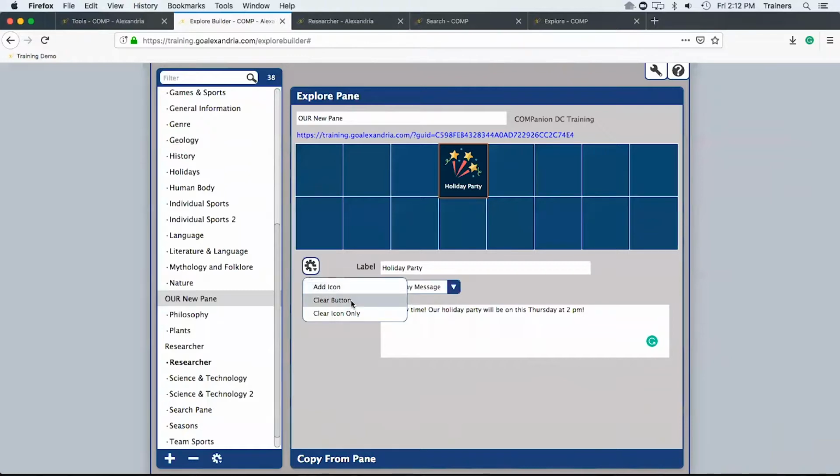You can also clear the button or basically delete it, so that would delete the whole button. Or you can clear the icon only, so if there's a picture you don't like or you don't need and you want to put another one in its place, you can do that. I'm going to show us how to add the icon for our next button, and that'll be finding an image from the internet. All right.